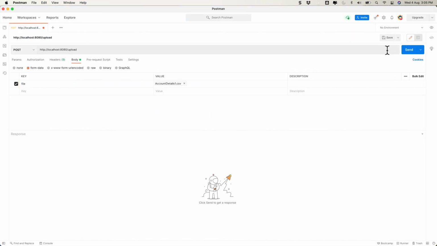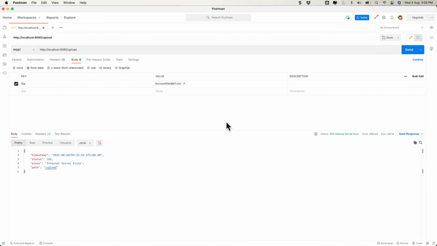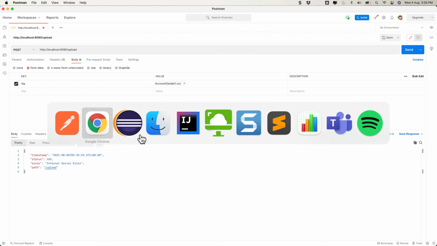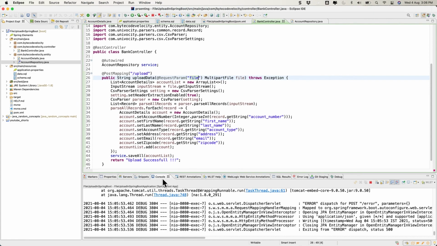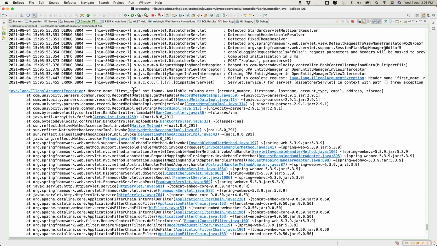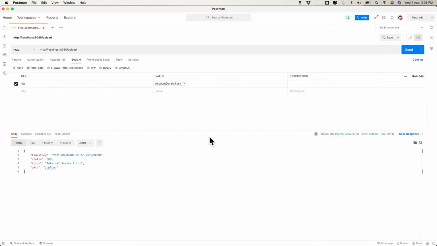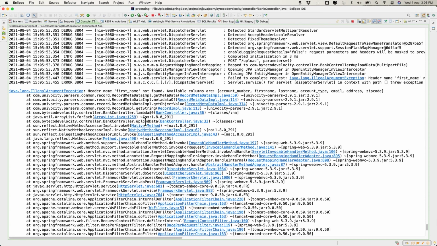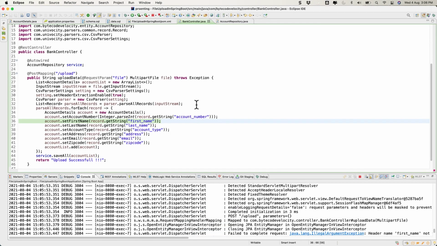So next thing, let's try this. So there is some error. Let's go back and see what the error is. Let's go back to Eclipse here, and expand the console. So what is the issue here? The first name is not found. Header name, first name is not found. Okay. So it says the line number is in the bank controller, line number 36. Let's go there and see what is happening over there.